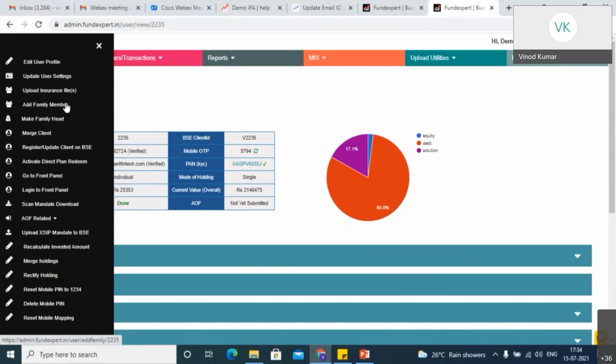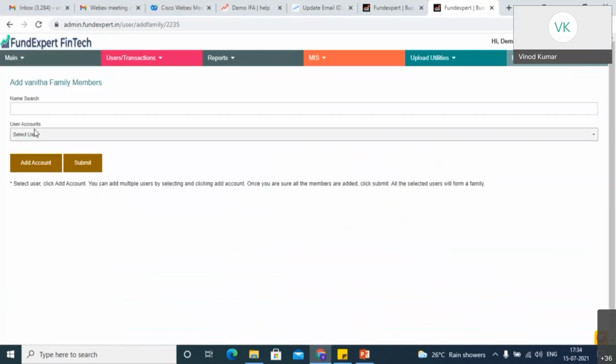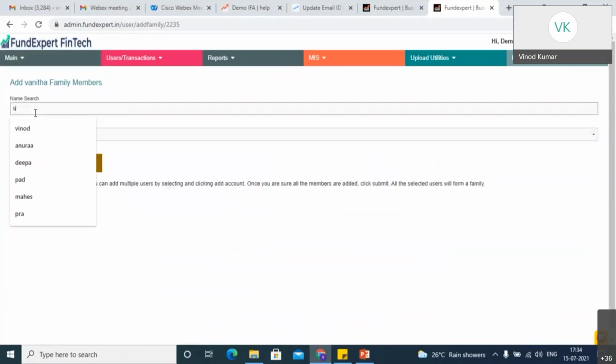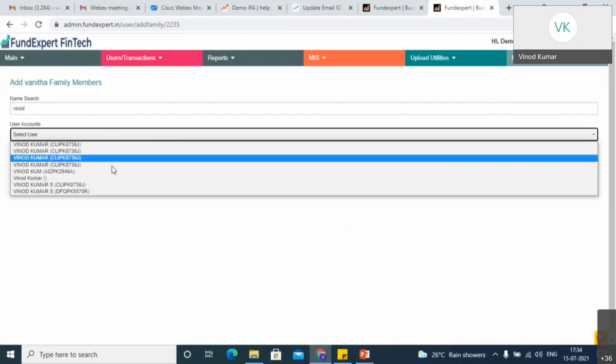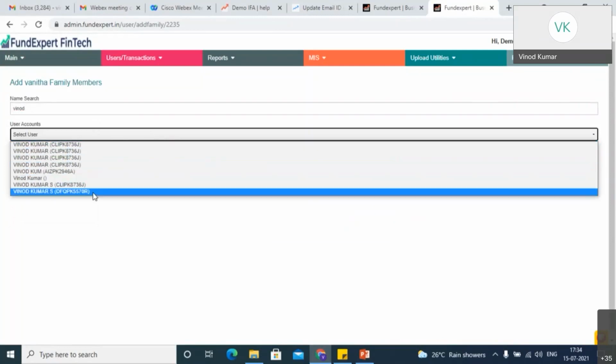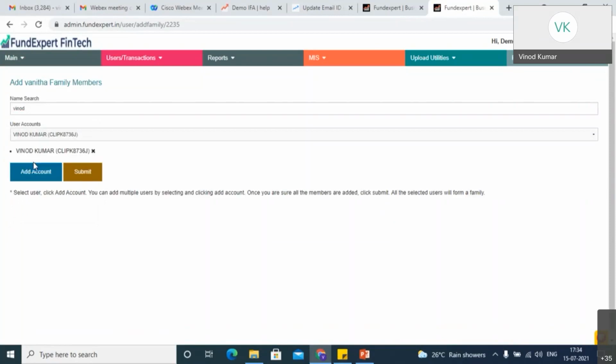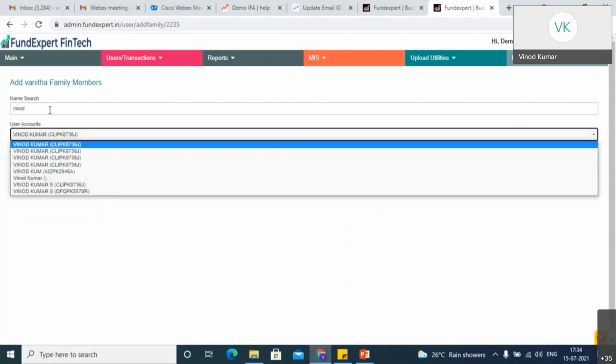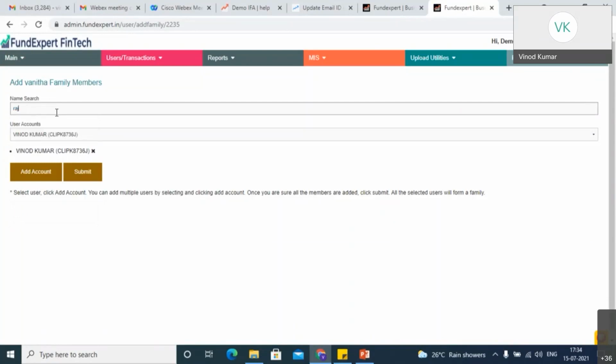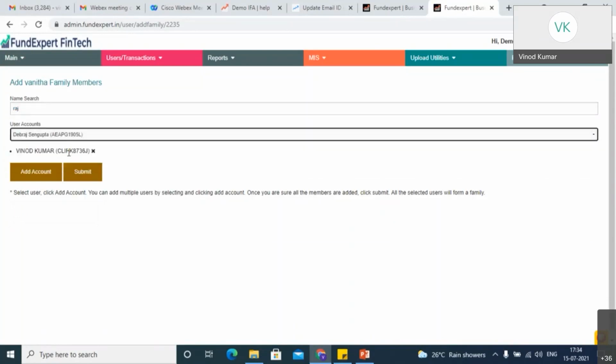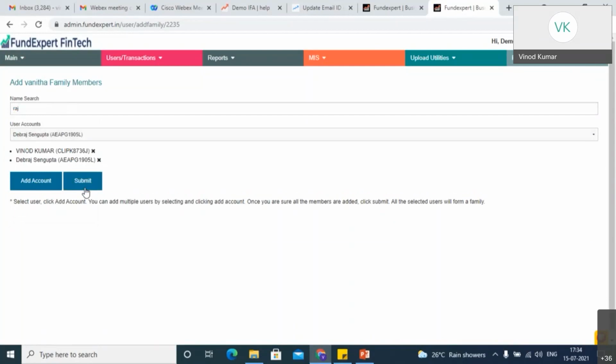In the front end, they have to give the link request, and they need to get it accepted. But as an admin, you can directly go to add family member. Whoever is their family member, just enter their name. Then click on user accounts in the second tab. All the clients with that name will appear here. Just click on add account. Whoever their family member is, if anyone else is there, search for them as well. Add account, then give submit. As soon as you give submit, both of them will be added as family members for that client. So this way you can add the family members very simply from the admin panel itself.